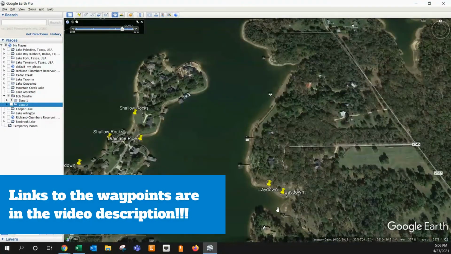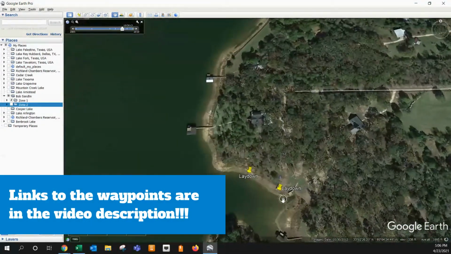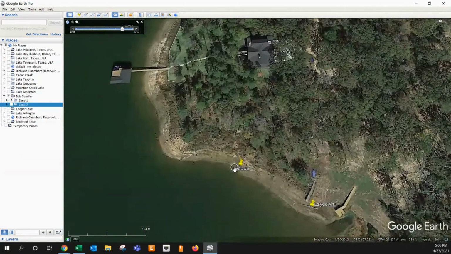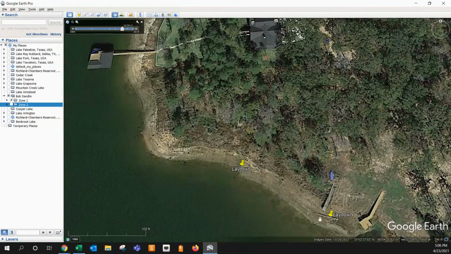Then as we move up here, we've got a couple more laydowns in this little pocket. One right there, one right here that you can see that are pretty good size. That was right off the dock, so it'd be really easy to locate.